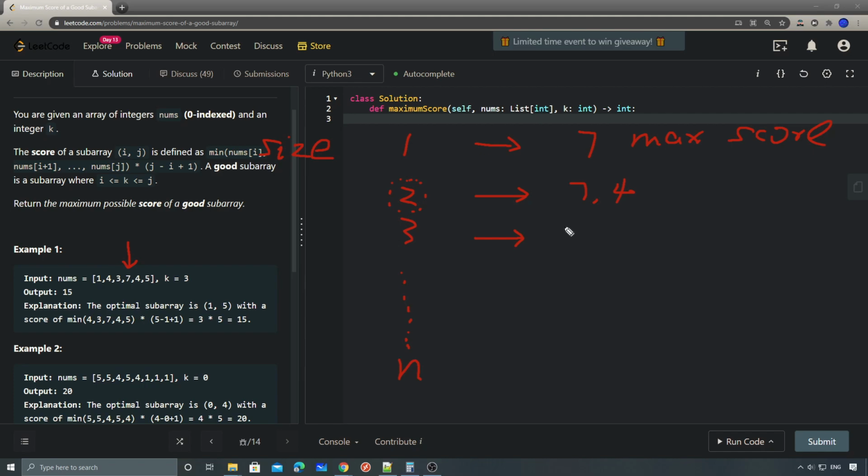So basically, based on our greedy approach, the biggest subarray that can give us the max score of size 3 is 7, 4, and 5, right? Because for a size 3 subarray, how many options do we have? We have 4, 3, 7, then 3, 7, 4, and then 7, 4, and 5. Those are the three options that can include this 7 here.